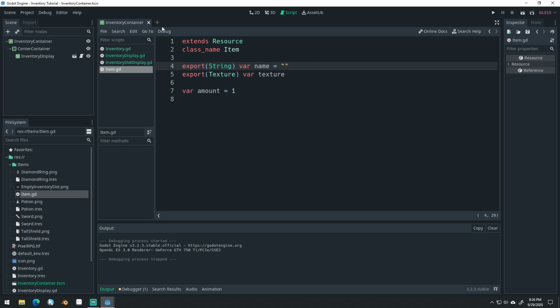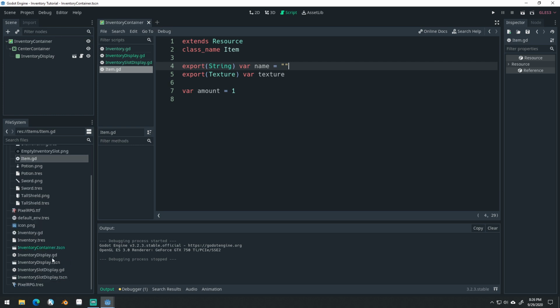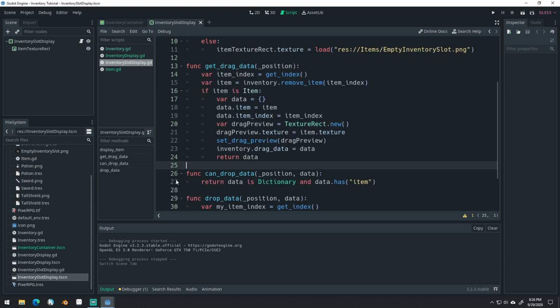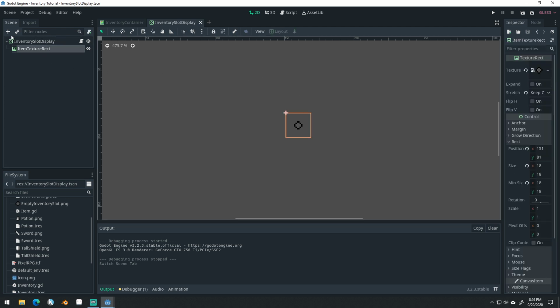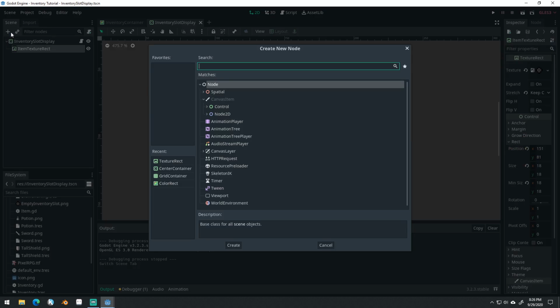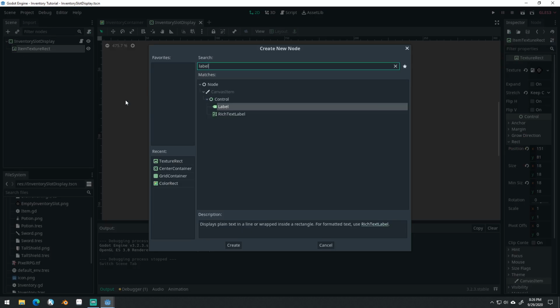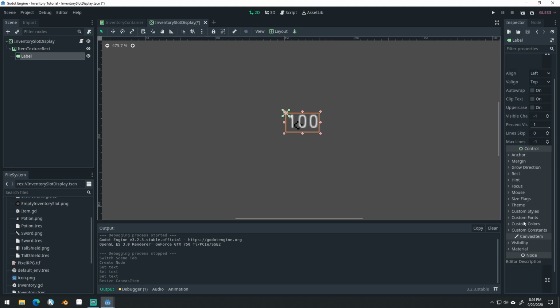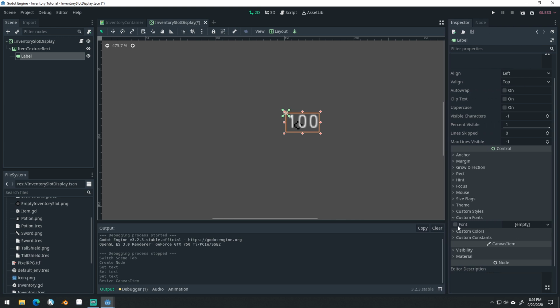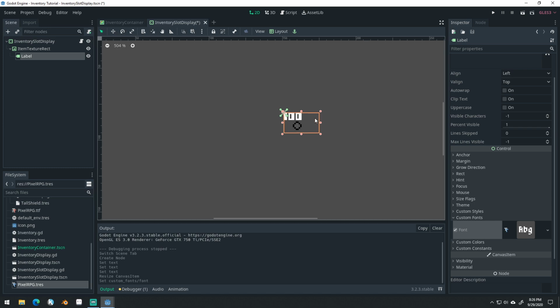Now we'll come into our inventory slot display. And inside of here, we need to attach a number to this so that we can see it. So we'll add a label node. Make sure you've selected the item texture rect. Add a label. And this label, I'll set it to 100 for now. And we'll want to give it our custom font that we set up. And we'll grab our pixel font. There we go.